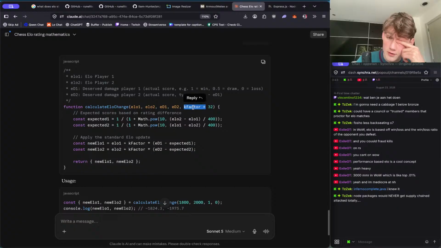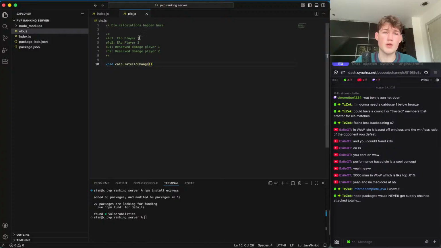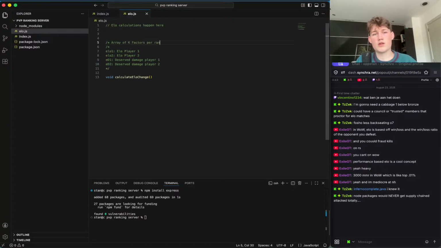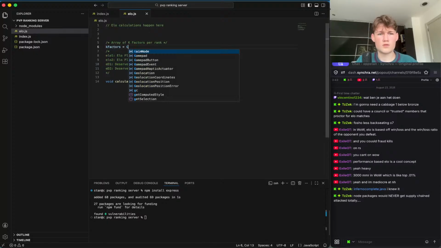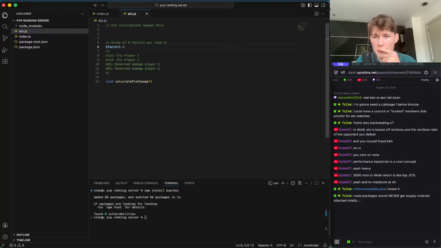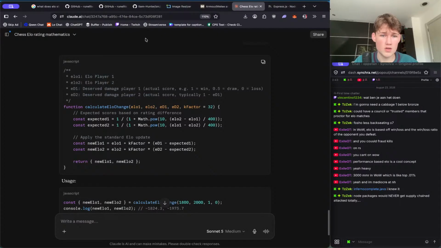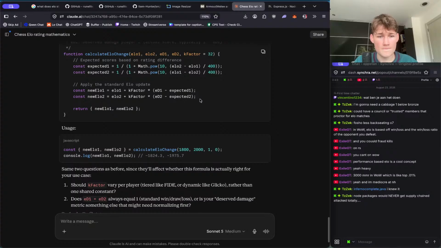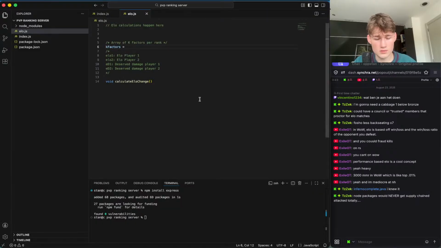Well, and then that's a K factor as well, but I'll just have statically an array of K factors per rank. It's nice to have that server side as well. K factors. Wait, how do I, oh no, I don't have my option key. That's true. Wait, my key broke. Okay, I'll need to get an external keyboard real quick.